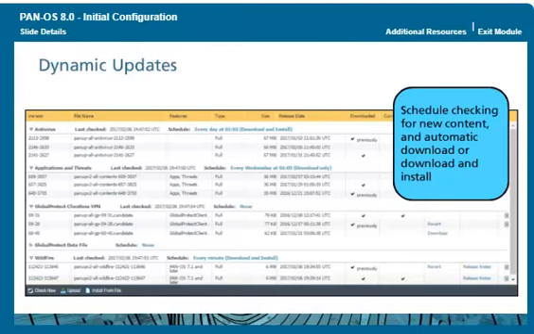Find additional information in the Tips for Managing Content Updates white paper on the knowledge base at live.paloaltonetworks.com/docs/doc-1578.